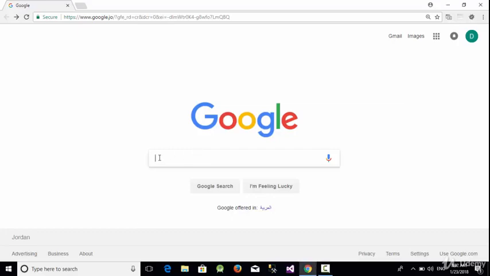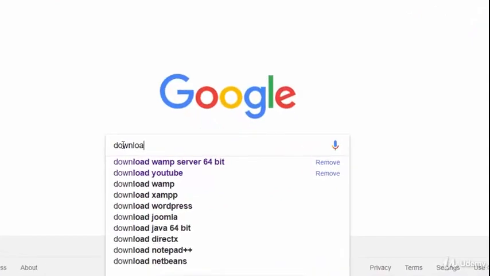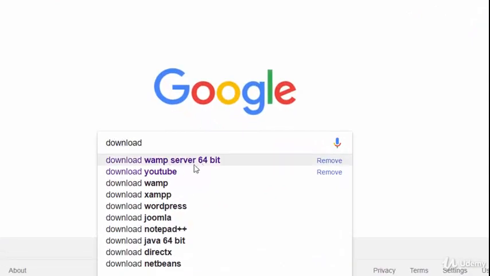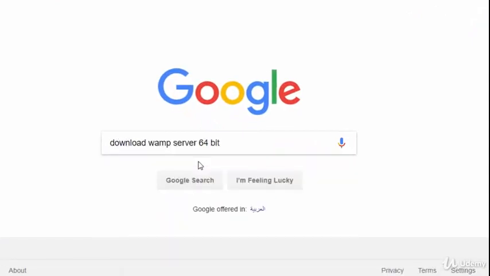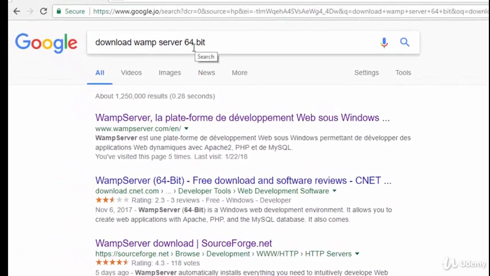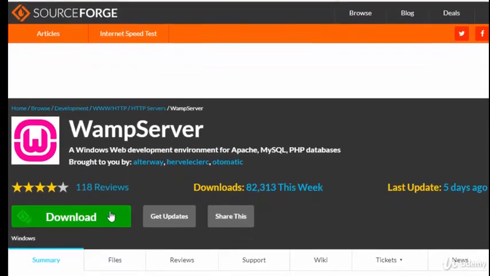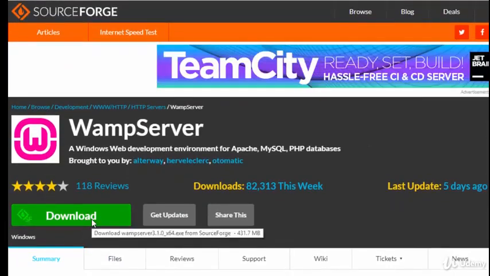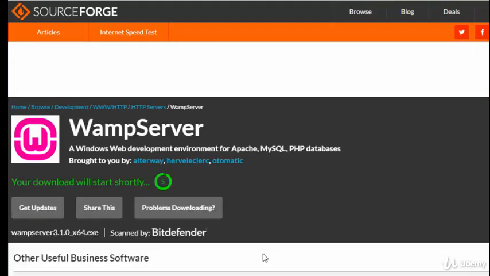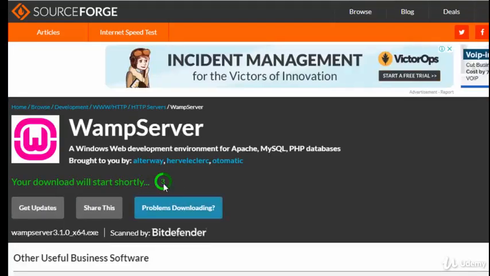To download the WAMP server, just write something like "download WAMP server 64-bit." You will see here in the download the source for .NET website. Click on this link and then click on download to start downloading this one. It will take only 5 seconds to start downloading the WAMP server.